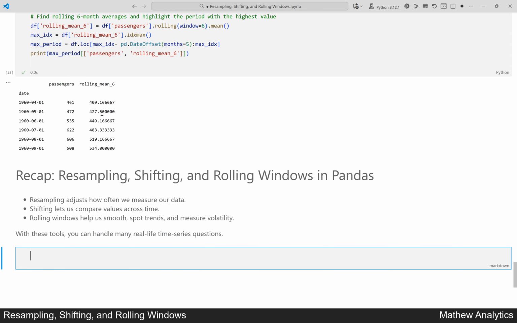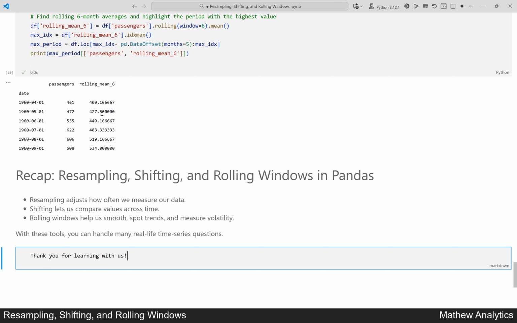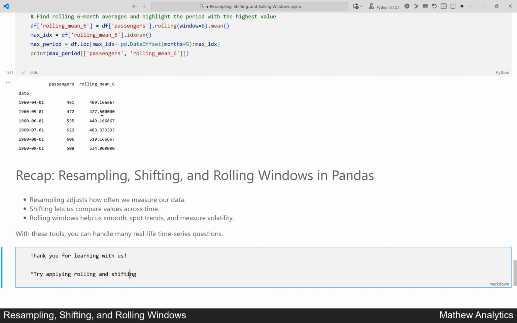Thank you for learning with us. Try applying rolling and shifting operations to your own datasets.